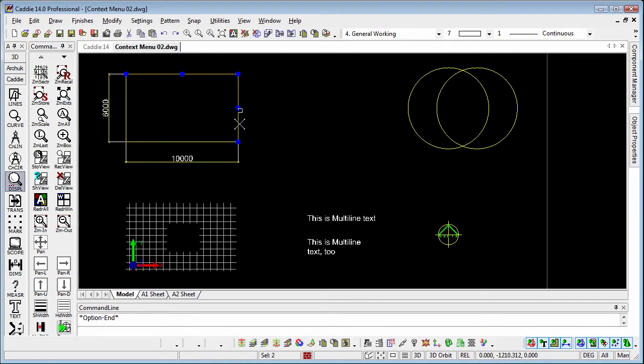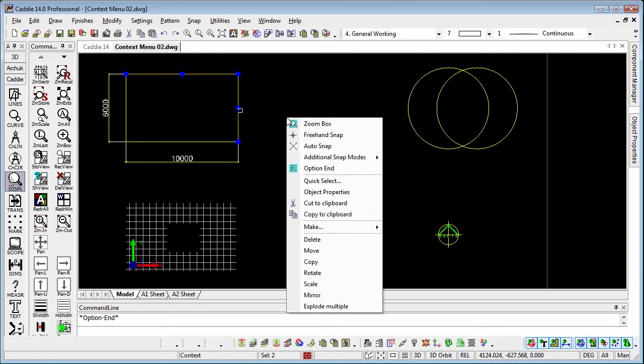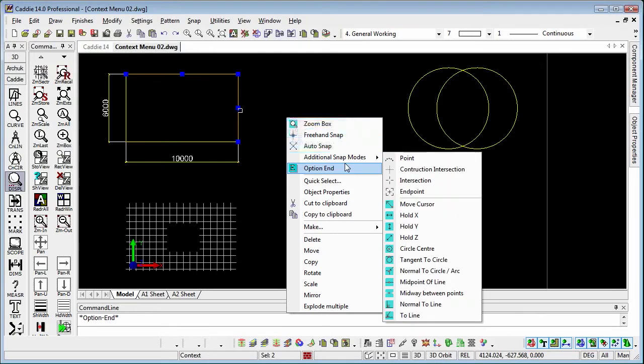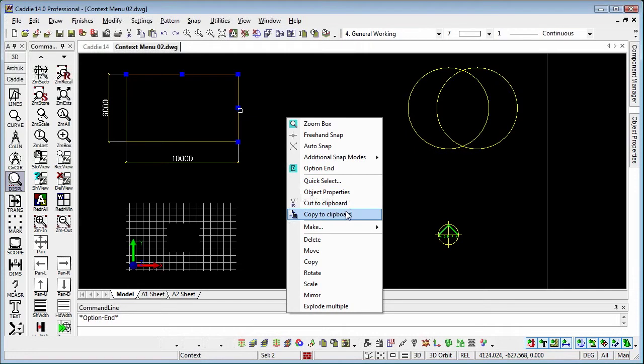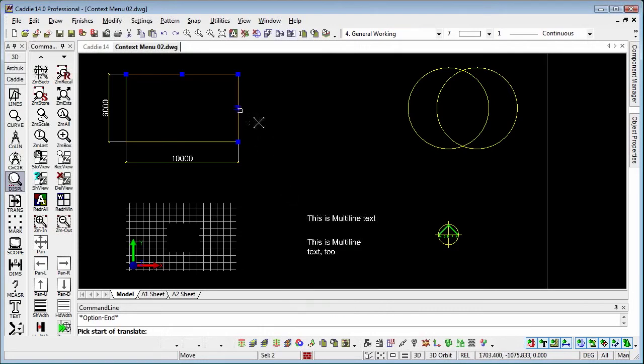If we select a couple of objects here and right click, we'll notice that the menu now has further options for us. As well as all the snap modes and the option end, we can cut and copy to the clipboard. The clipboard, incidentally, the copy there, as opposed to the copy here, will allow us to copy between drawings or into different applications as opposed to just within the same drawing that we're currently working with. But if we choose move, we can elect to move objects. So we pick a point by which we want to grab them and we'll move them there.